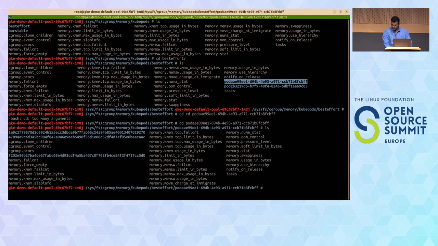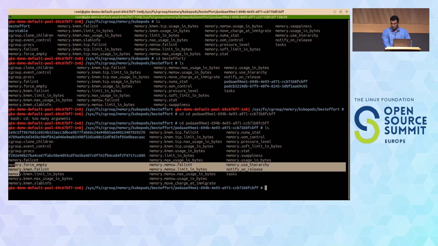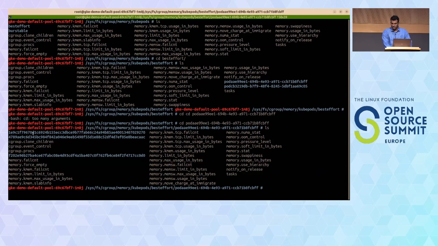So you see all the memory entries are related to the pod, but you also have the subdirectories. These are for the containers running within it. Like I told, it's a hierarchy. You have a bigger bucket, which is the pod, and smaller buckets, which are the containers. There's also another, easier way to check the cgroup, but I'll show the complicated one.